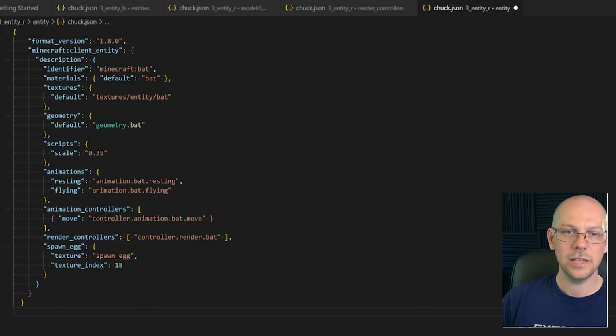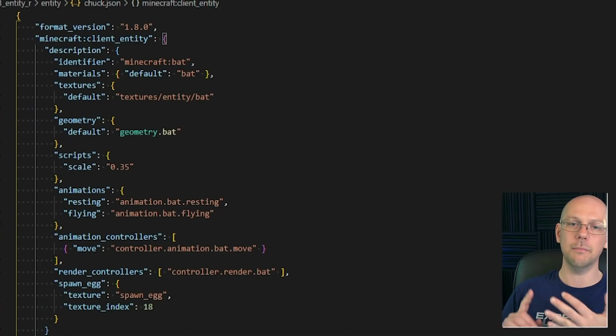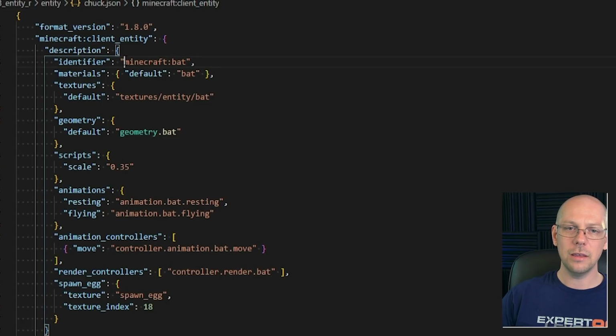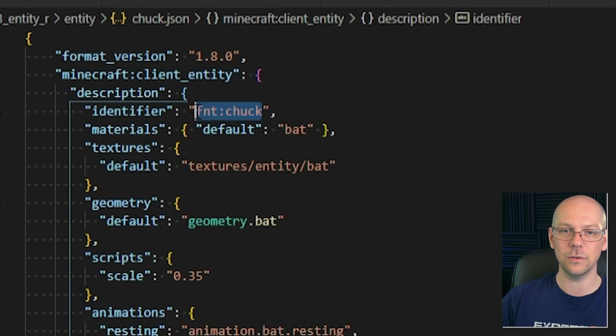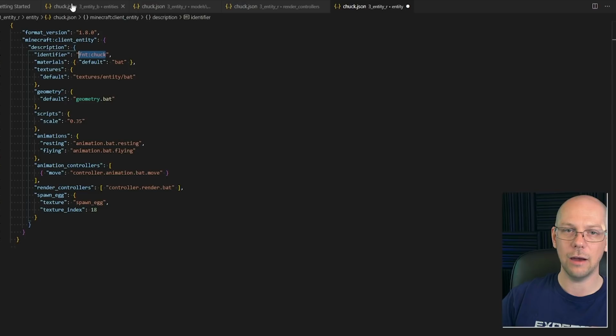We don't need it. So we now have a whole bunch of stuff going on in this file that can control everything from what texture he has, to the model he has, to how tall he is, his scale, to the animations he has, and all of that sort of stuff. But we don't need much of it right now. The main thing we need to do is come to this identifier, and we want this identifier again to be FNT like we had before and Chuck. This has to be identical to the one we had on our behavior pack.